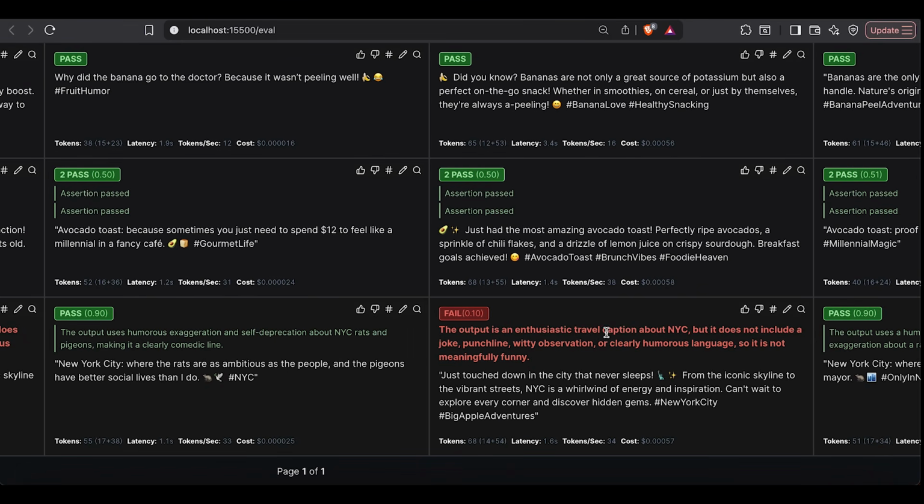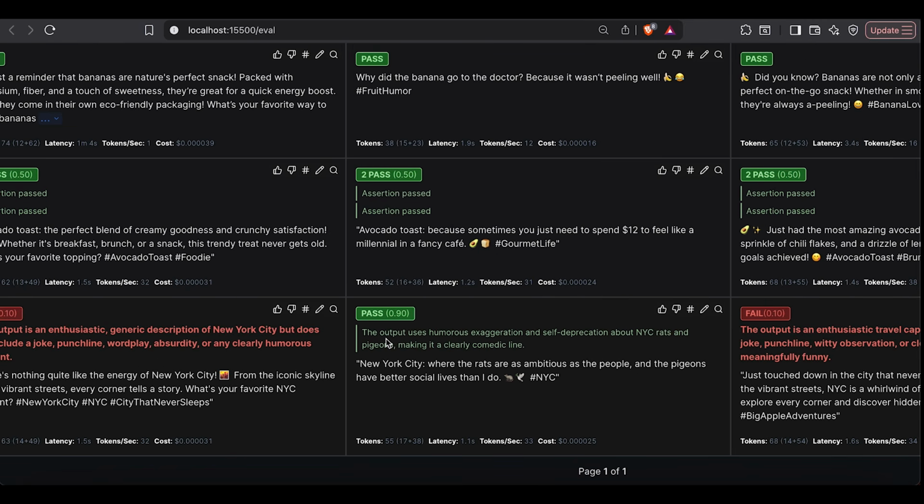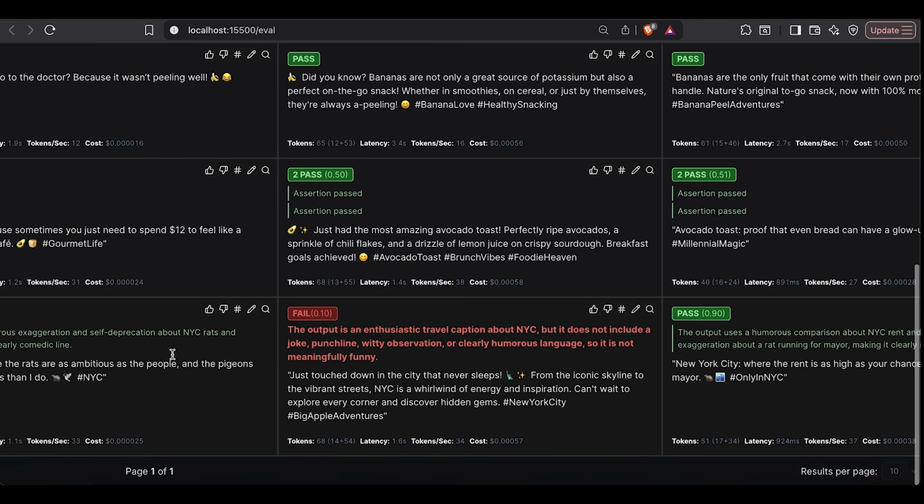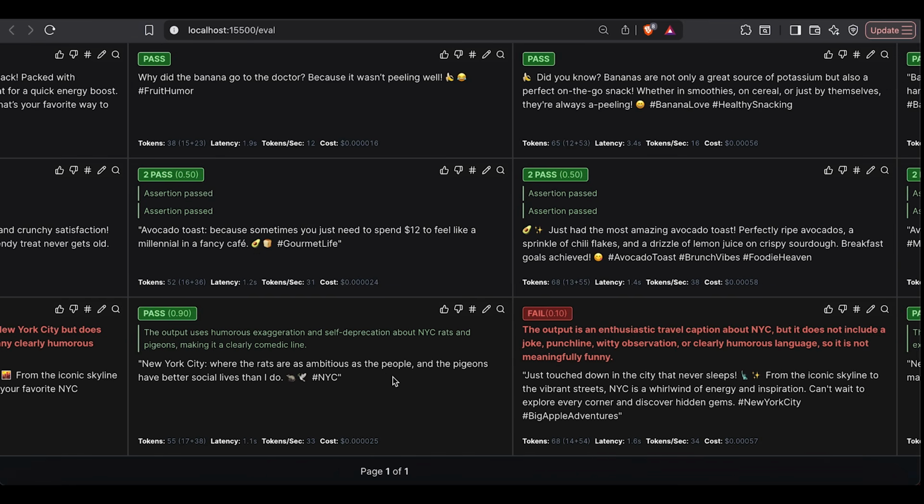It's cool, enthusiastic, but there is no fun. There is no joke. And the passing one said a comedic line. Cool, so this one is funny, clearly intended to be funny. And let's see: where the rent is as high as your chances of seeing a rat run for mayor. Ooh, that's the bad one. I hope nobody from New York City is going to be watching this one.